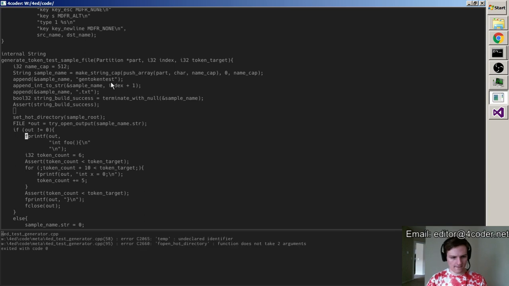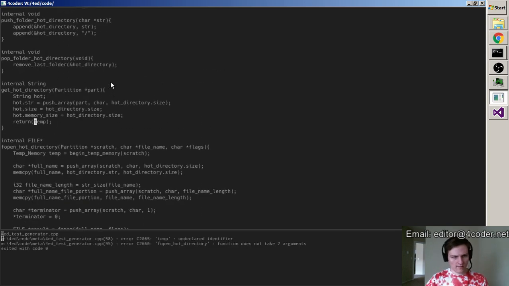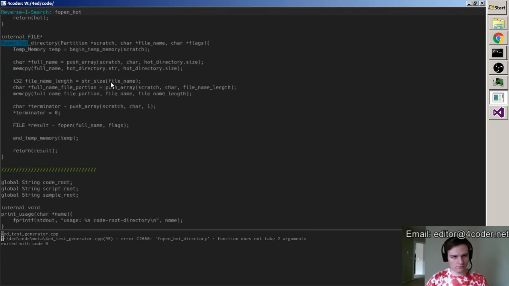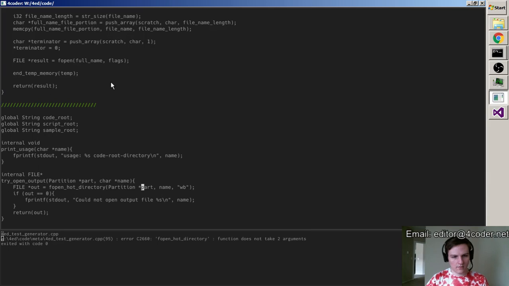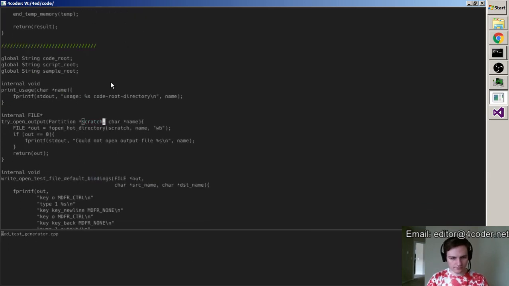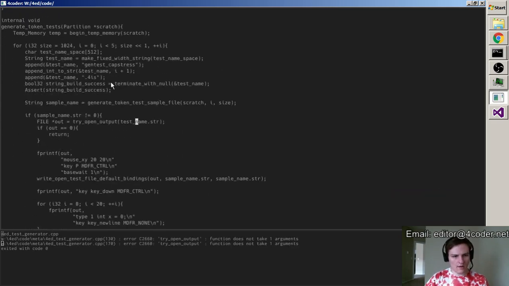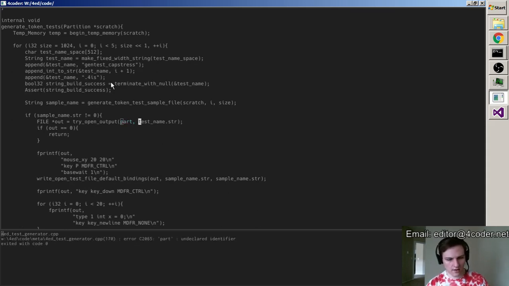Okay. How are you feeling? Return temp, return hot. fopen hot directory function does not take 2 arguments. You're right. I have to pass the partition through this now. But that's using it as a scratch, right? So this is actually scratch. And then we just have to pass the partition in here, and we don't have to worry about the allocation there, since that's just being used as scratch. It will get cleared.